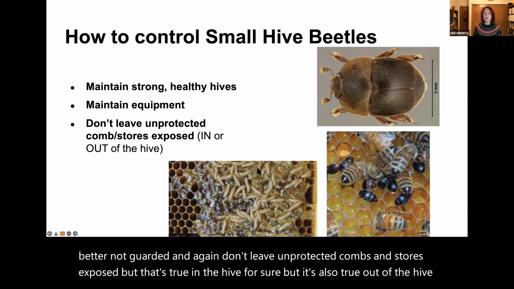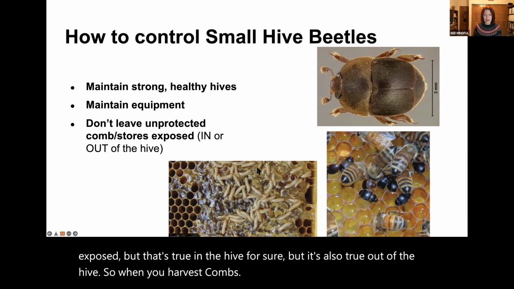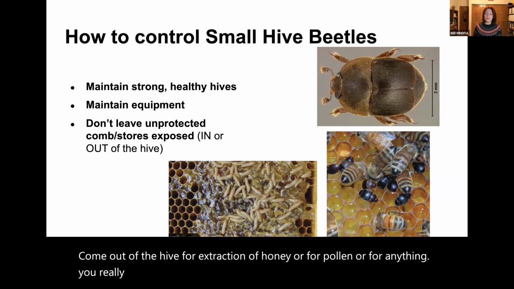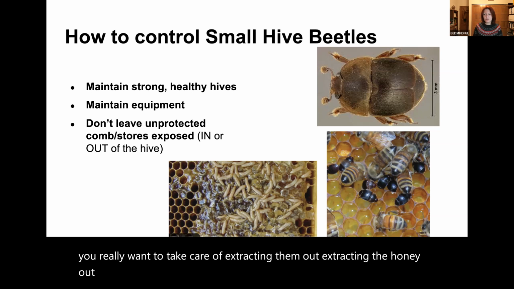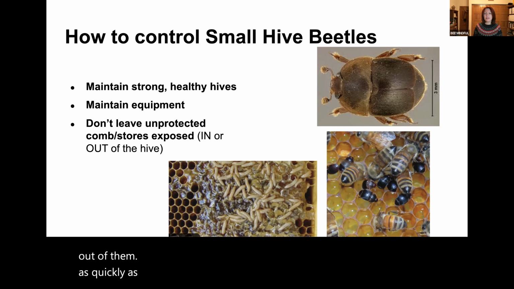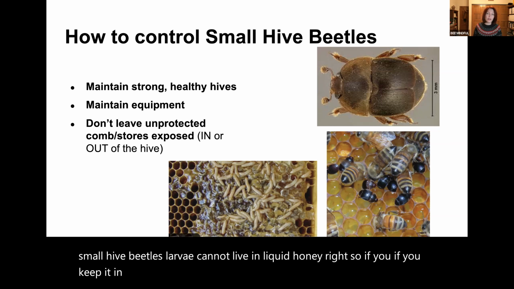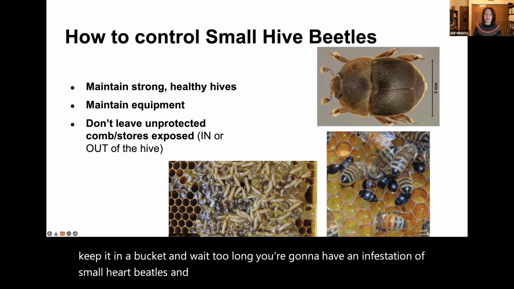So when you harvest combs out of the hive for extraction of honey or for pollen or for anything, you really want to take care of extracting the honey out of them as quickly as possible, because once it's extracted, those small hive beetles larvae cannot live in liquid honey, right? So if you keep it in a bucket and wait too long, you're going to have an infestation of small hive beetles and your honey is going to be slimed and fermented and not usable.